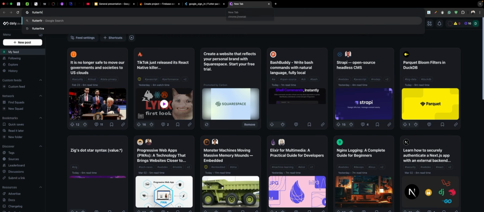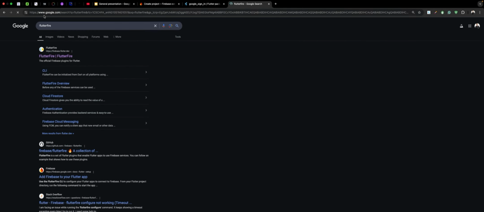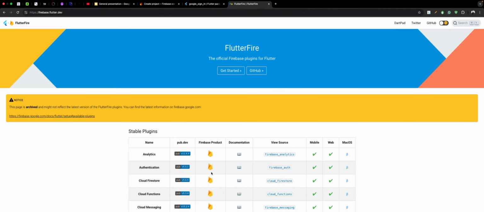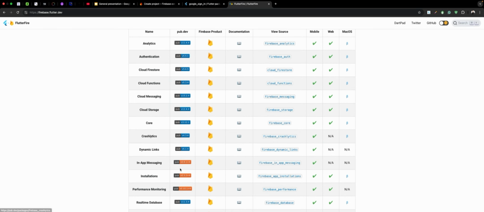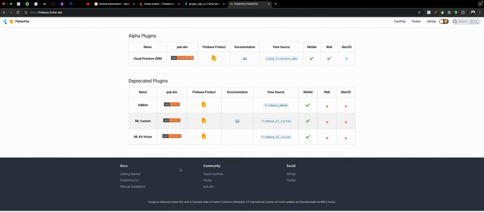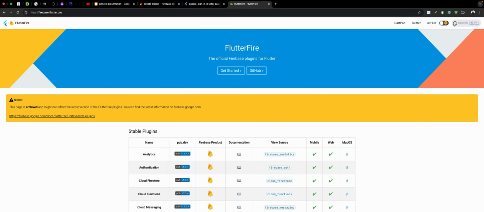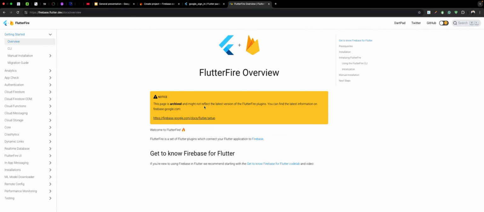Go to FlutterFire. Just search FlutterFire. Okay, it's going to show you this first website, FlutterFire. So click on it. It's going to take you here where you're going to see the documentation about Flutter, how to use Firebase services, all of them. So click on, let's go to get started.